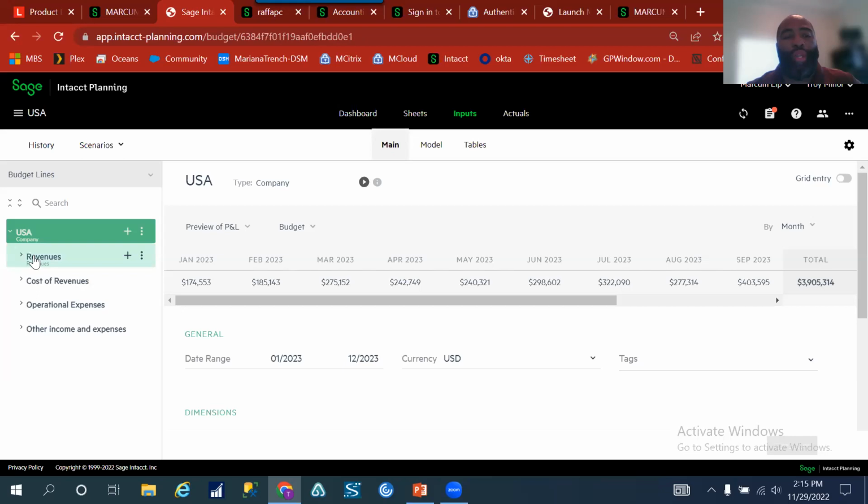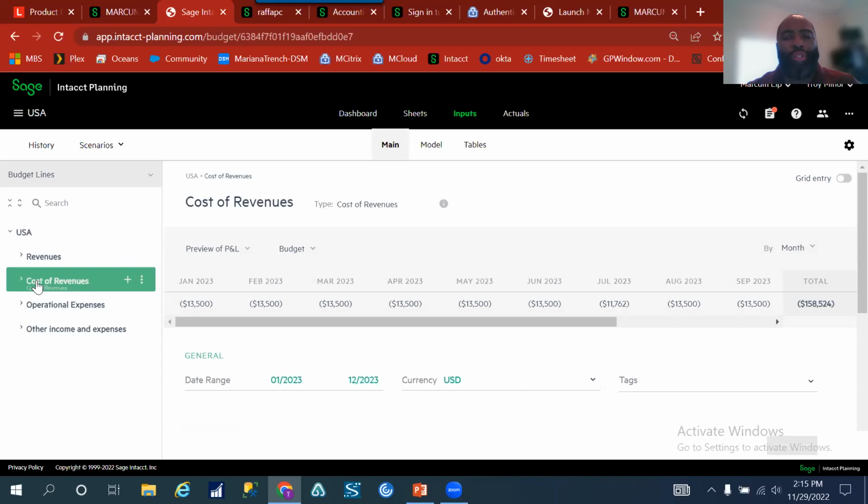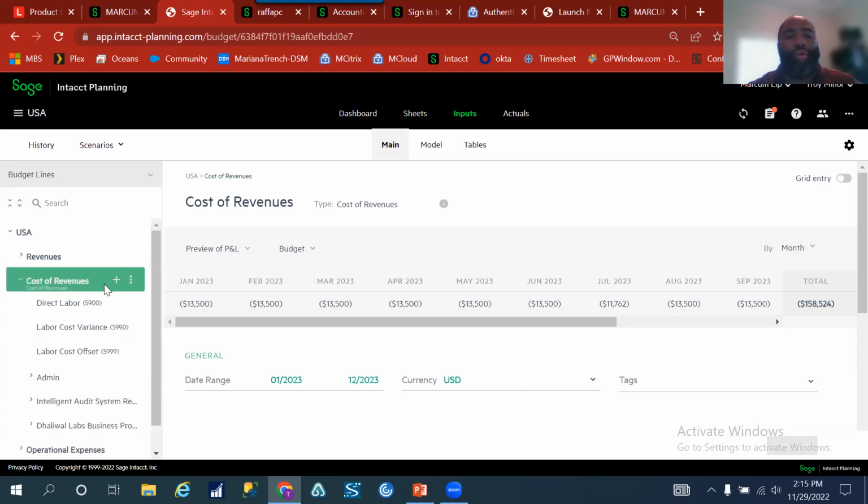If I click on the revenue line, I can see my revenues by month. I can also see the total. I can do the same thing with cost of revenues as well. And if I want to see the detail lines that roll up, I can expand this cost of revenue and see the various detail lines such as direct labor, if there's a variance, administrative costs, and the other costs.